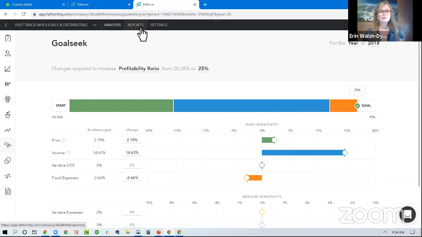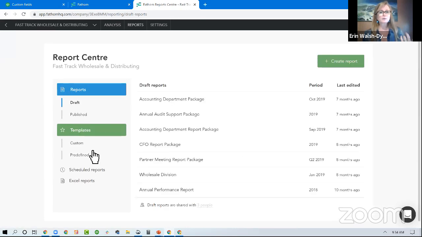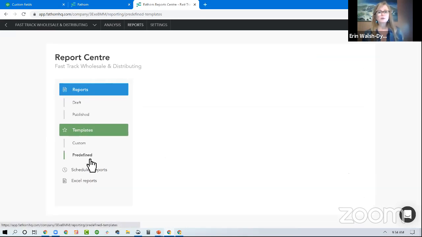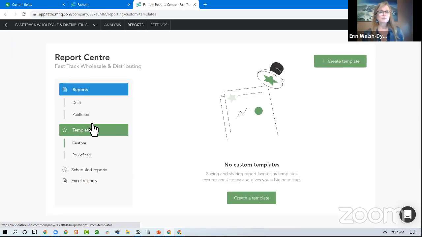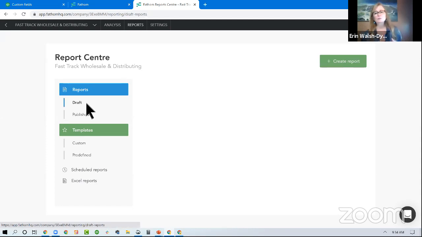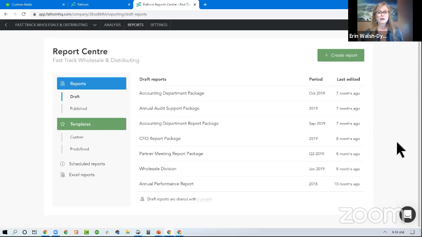I do want to just show you really quick. There are not only analysis tools, but there are reports. You can use some of their predefined reports to build from, or build your own custom reports. I don't have any. And then there's some draft reports here that we're working on. They're not published yet, meaning only I could see them until we actually publish them. But you can see I did one for the accounting department, the CFO, and the partners. Everybody wants a different view of the data. So you can do custom reports, and these can be scheduled. So they auto-populate with the new QBO data, and there you go.